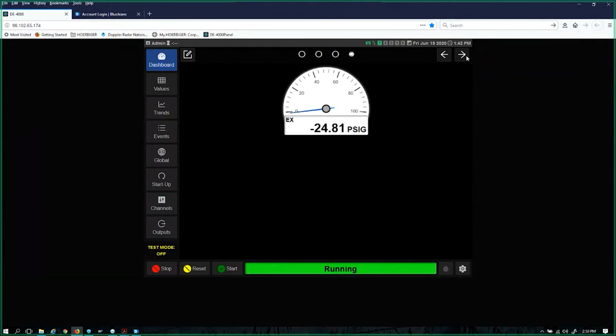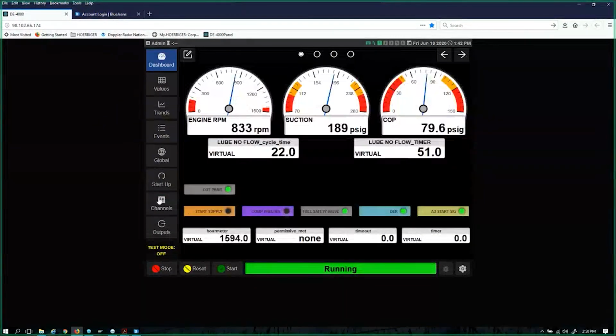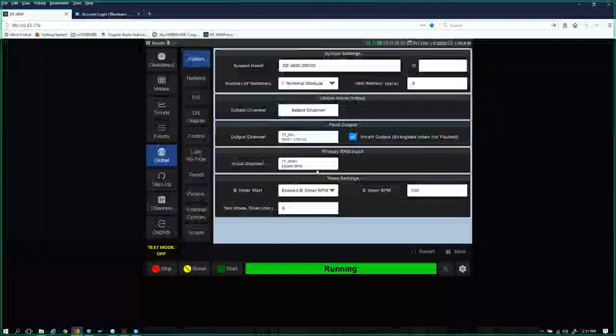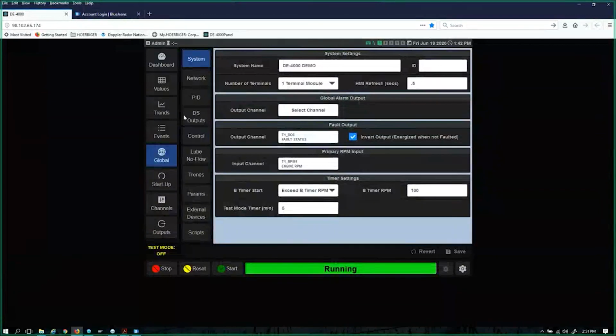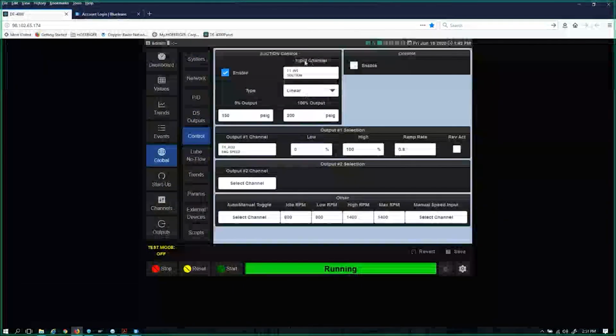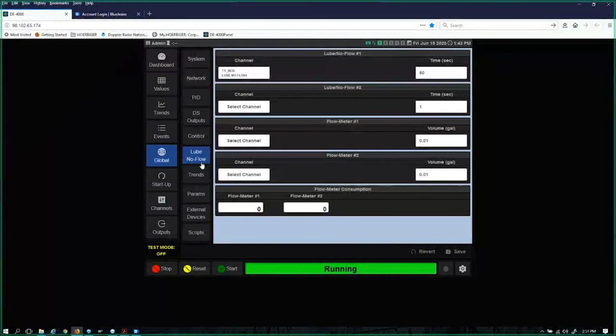So we've pretty much covered all the channel types that we can set up. We've covered how to set up the basic system parameters, the DS outputs, the beginning of an automatic suction control, Lube No Flow. We hadn't done trends, parameters, external devices, or script. We'll cover that next week.